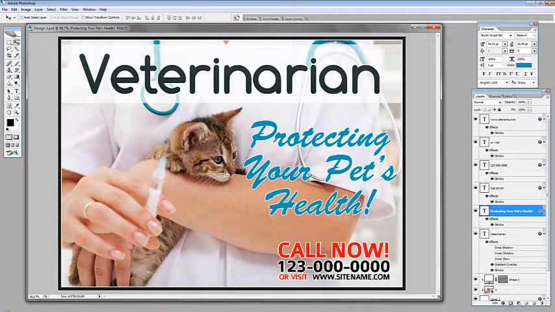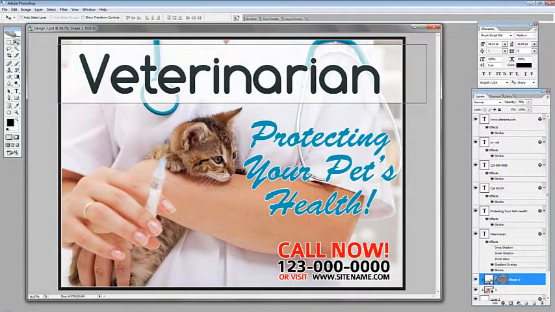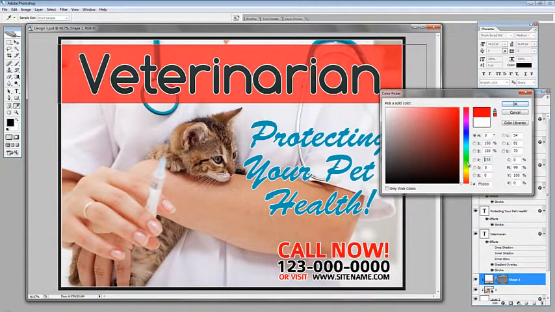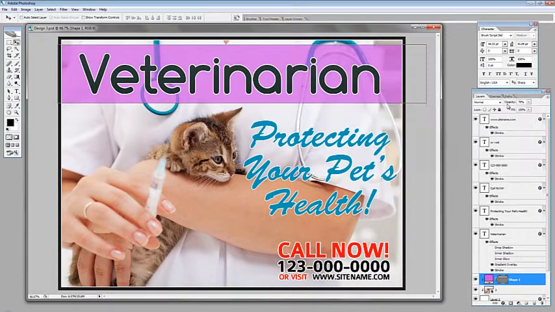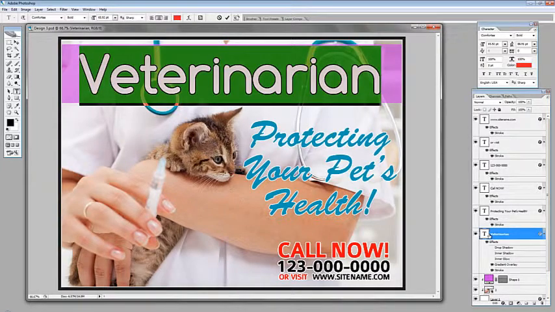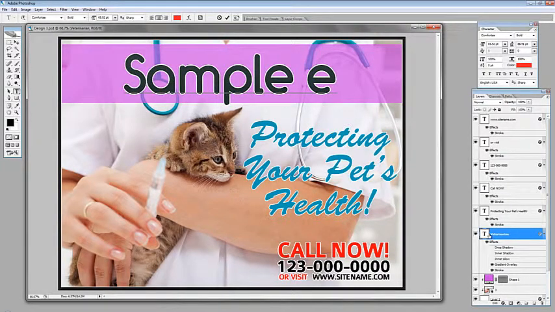Okay, for our third postcard, we have this element here. We can change the color of that by double clicking on the thumbnail, and as you can see, we have changed the color, just like that. Just click OK. And now we can change the text as well by double clicking on the thumbnail. So you can see sample text, for example.